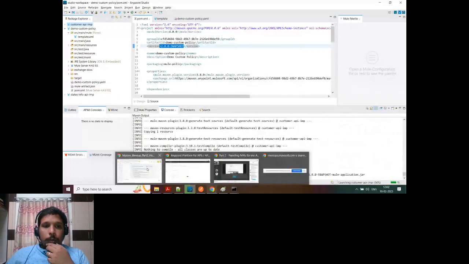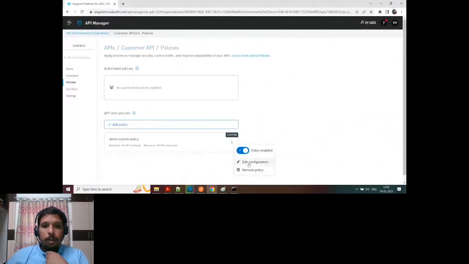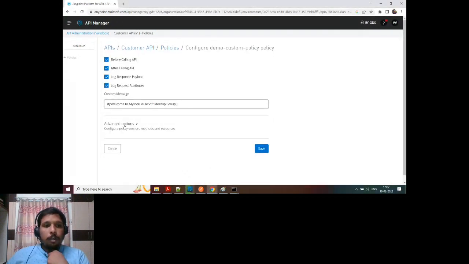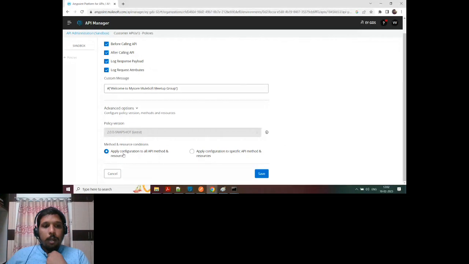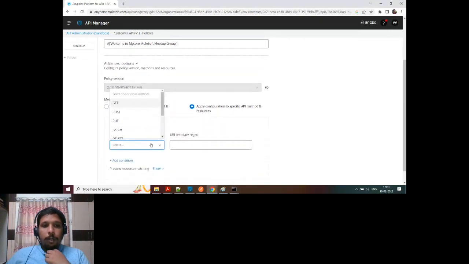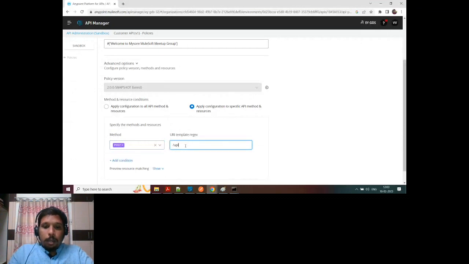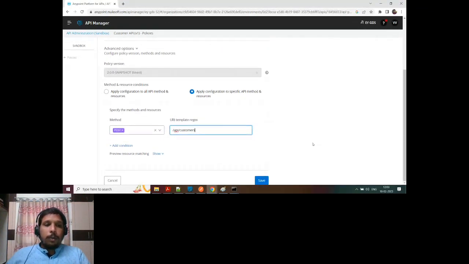Yeah, sure. So when you apply a policy, let me show you its configuration. There's advanced options. Here you can see apply config. By default, it is applied to all the HTTP methods and resources on the particular API. Here you can select that. For example, if I want to select for POST, I can give the URI of that. So this is how you can selectively apply this policy to particular HTTP resources. Does that answer your question?